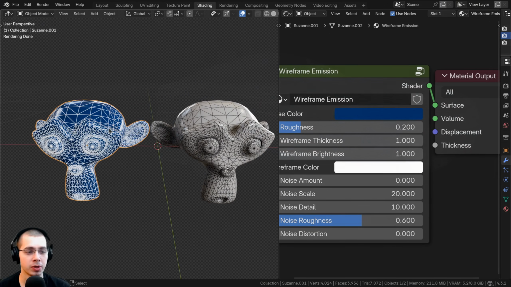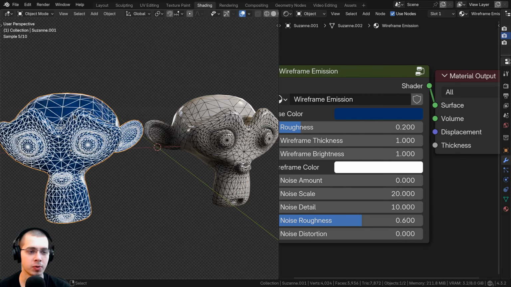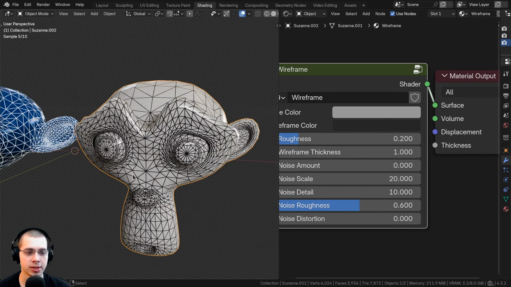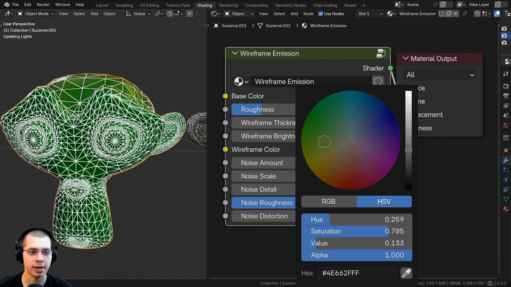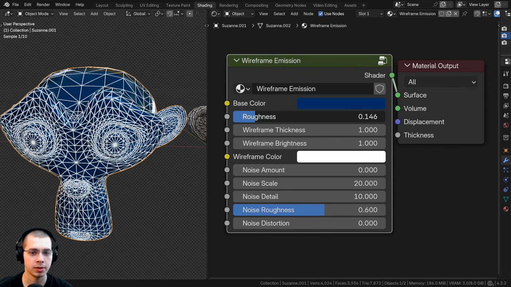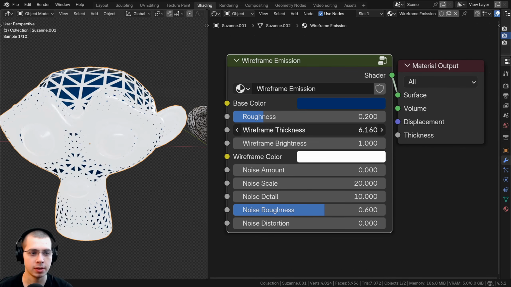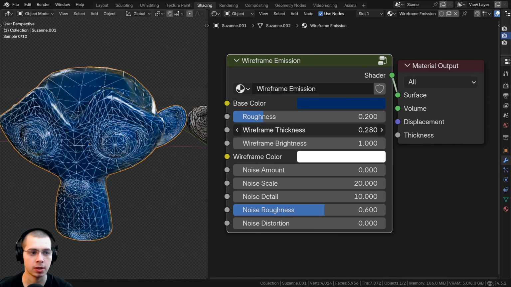Now we're going to be creating two different versions. The first version is a wireframe emission, so the wireframe is actually going to emit light. And then the other one here is just this base wireframe, which you can change the custom colors. So we have this base color here, and we also have the roughness of the material. And then we also have this cool wireframe thickness. You can make it thicker or thinner depending on what you're working on.